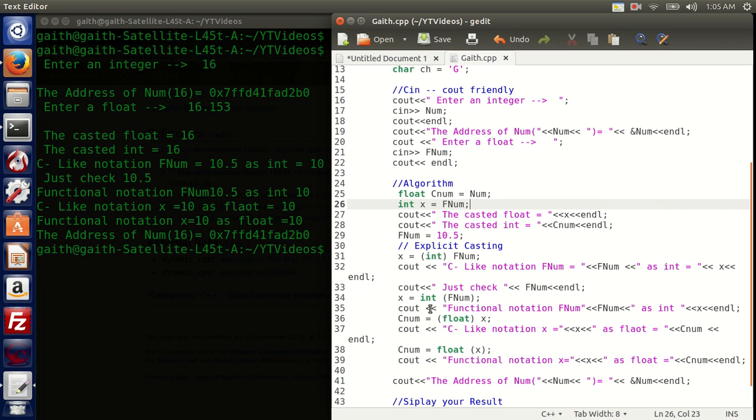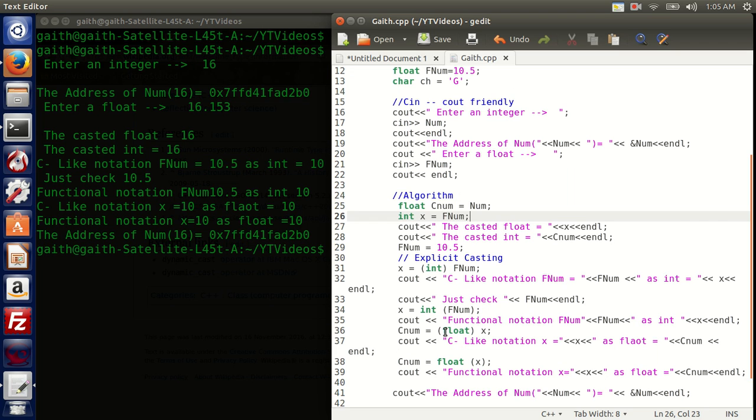Let's do this 16 and here see the C-like notation fnum as integer equals 10. Just checking. Okay, 10.5. It came back to 10.5. And now what are we doing here? We're doing the functional notation casting, and now here we're casting a float into an integer. Integer x equals 10. I took that value from fnum, 10.5, and I casted it to 10. And now in the last one here I printed the address of fnum. It stayed the same, it doesn't change the address. And we did both castings, so we finished this casting.